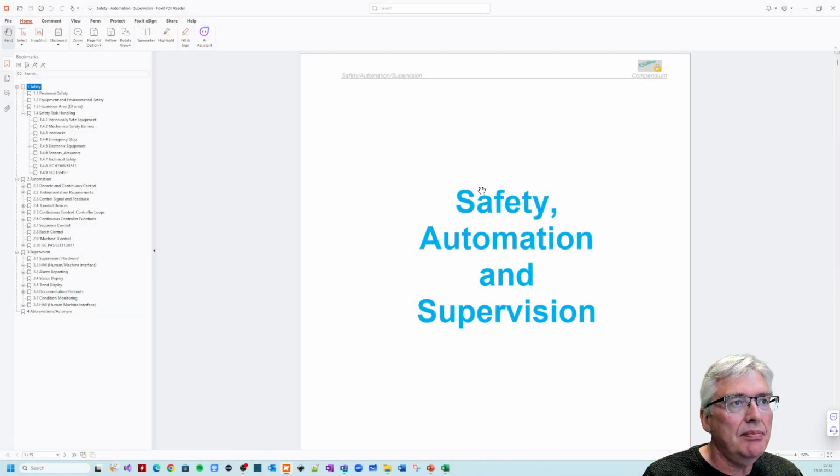So now we're going to look into automation. Let's say what the safety and automation system is doing, and the automation, which is discrete control, starts up motors, controllers, controls tank levels, or whatever it's doing. So again, it's going to be the compendium here. Safety, automation and supervision, and now we're going to look into automation.